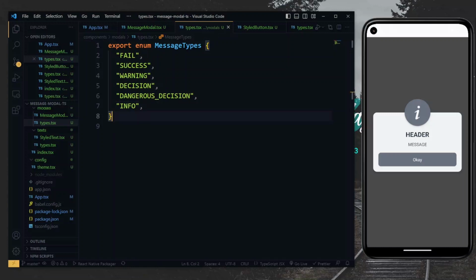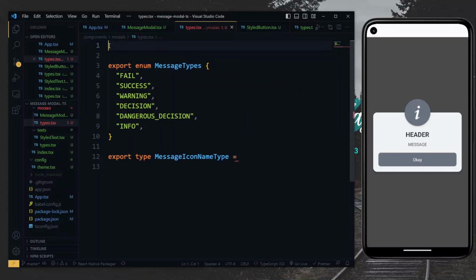Now, based on the type of message we are handling, we want to style the modal differently by changing the icon and also changing the colors used in the modal. So for this, we'll create some simple types. First, let's create a type for the icon. We'll export the type message icon name and we can add a type to it. So for this, since we are using the material community icons in this project, the value must come from material community icons. So first, let's import material community icons from Expo vector icons.